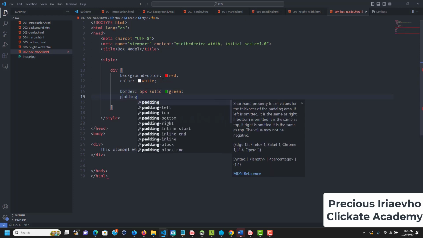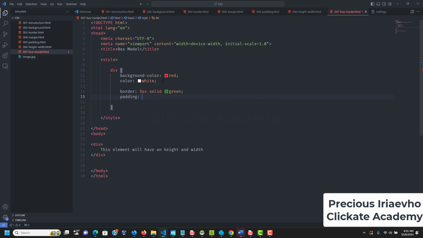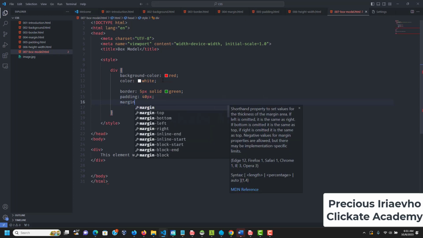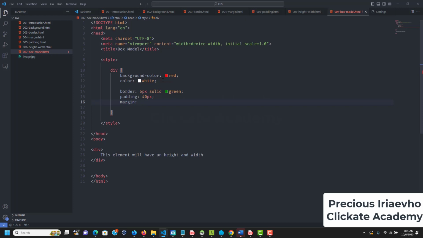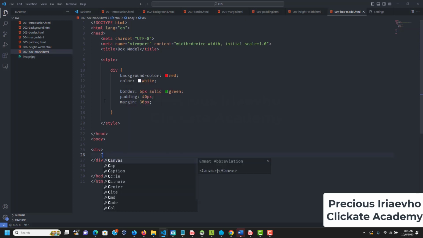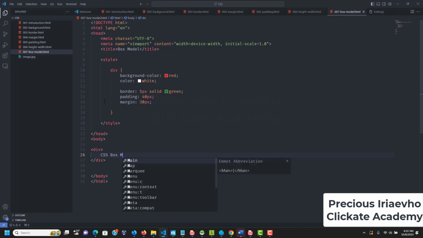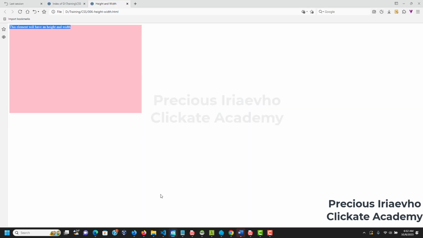Now padding. If you give it one padding, it's going to affect all the sides. So let's give this padding of 40 pixels. And let's give it a margin of, let's say, 30 pixels, which is also going to affect all the sides. So we are doing this because I want us to see the box model in action. So I'll change this to CSS box model. When you have understanding of this, you will be able to, when you look at any element on any page, know why it is behaving the way it is behaving.